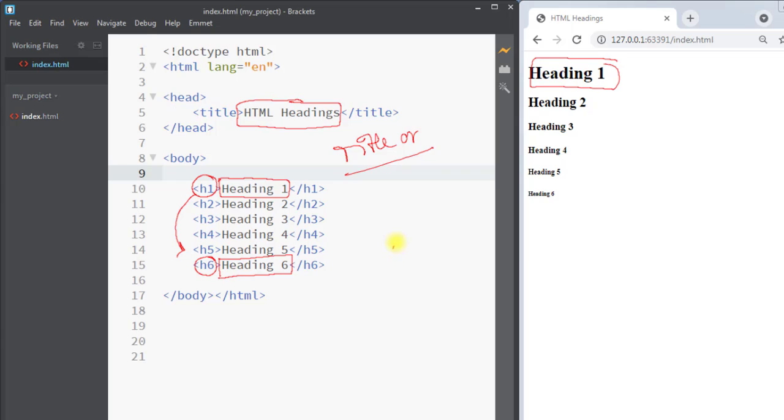So the question is, why are the headings so important? Because the search engine uses the headings to index the content of a web page. And also, it is very important to use the headings to show the structure of the document.